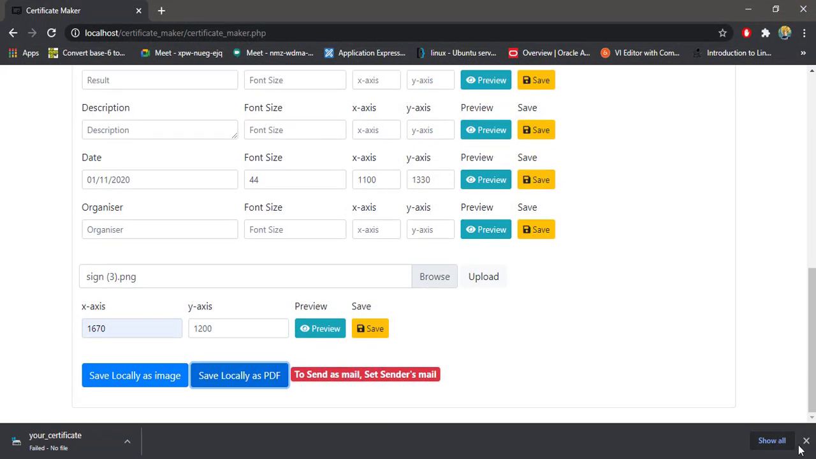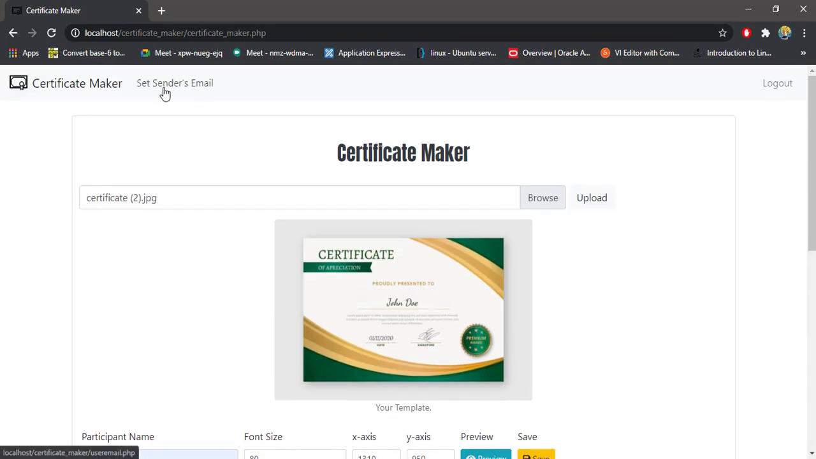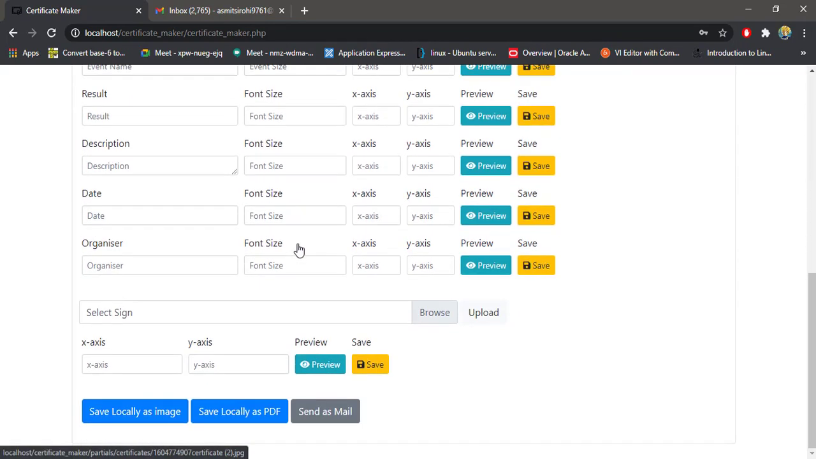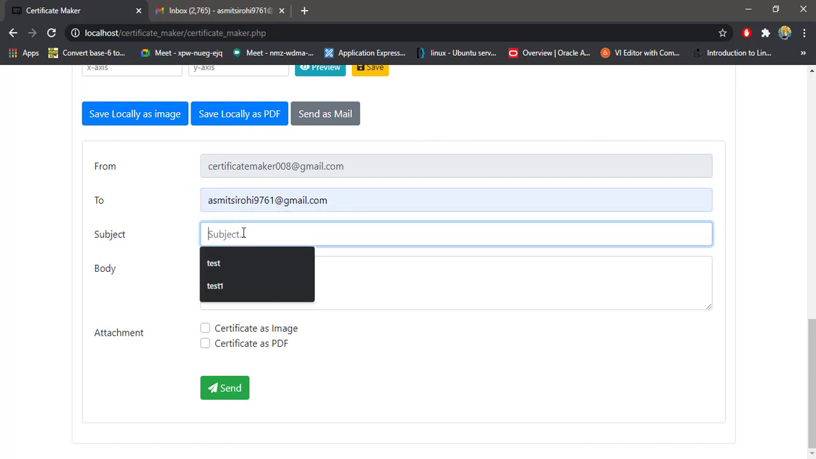And another main feature of this project is we can send certificates through mail. For this we first have to set up the sender's mail. So in set sender's email, over here I entered my email and password. I'm continuing from here. Now the send as email button is enabled. From here I am sending a certificate to myself as a dummy certificate.